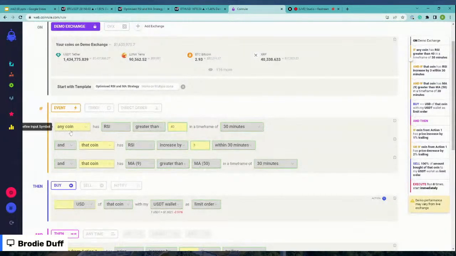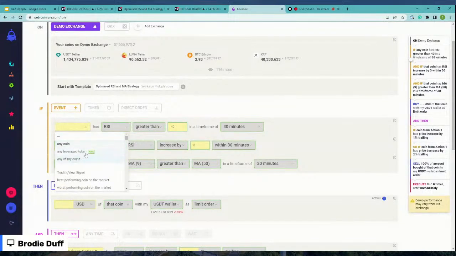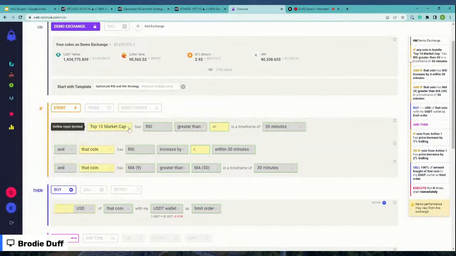So as I said, you could have this run on any coin, any leverage tokens as well, which is a new offering that we have. Any of your coins, best performing coin in the market. There's really a range of options. Something I often like to do is have it only run on the top coins in the top 10 market cap. So this is definitely an option that a lot of our users will choose.